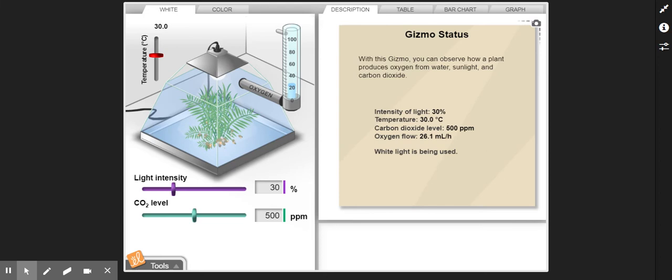Did someone have a question? What do you mean the water intensity? On this sheet? I was talking about this equation for photosynthesis right here.